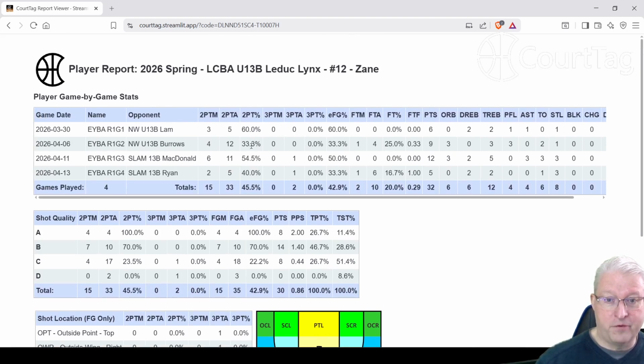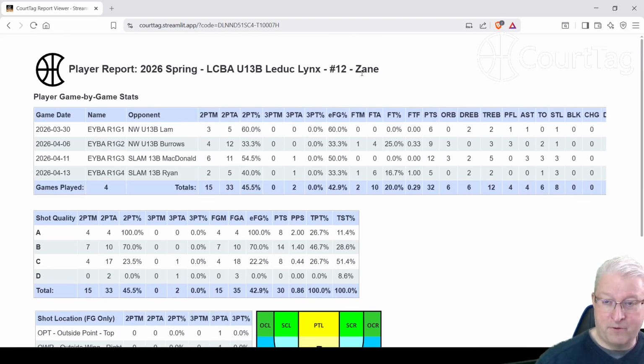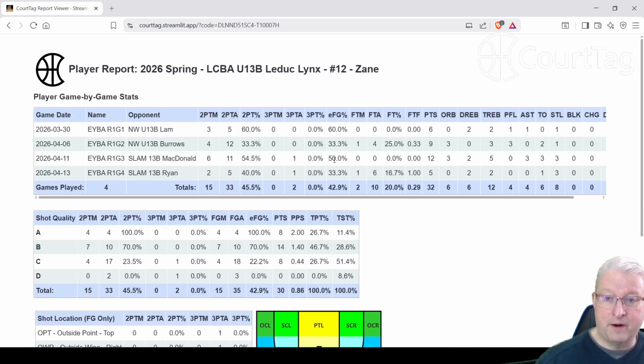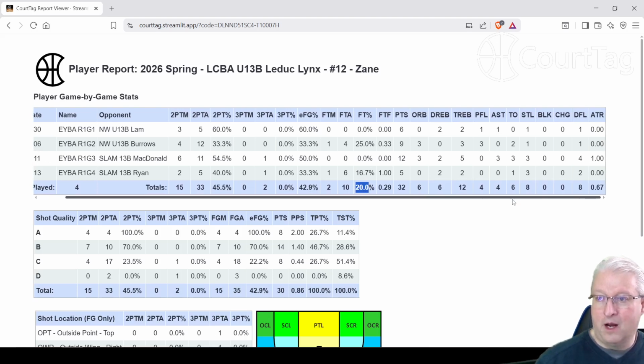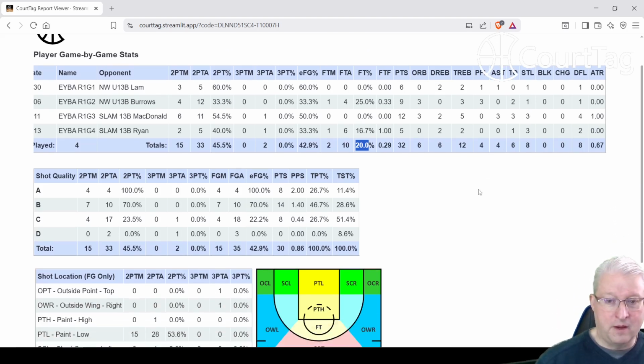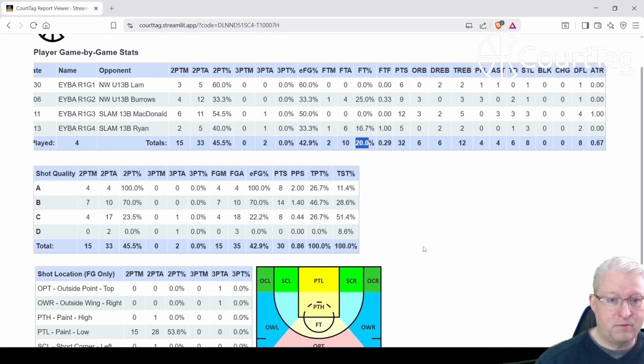His field goal percentage, he played for me in fall. His spring numbers are way better. He hasn't hit a 3 yet. He's only tried twice. His field goal percentage is nice and strong. His free throws are needing some work. He's got to work on that shot form for his free throws. But you can see steals, pretty decent. Turnovers pretty low. You know, solid guy. Still working on everything, but really talented.